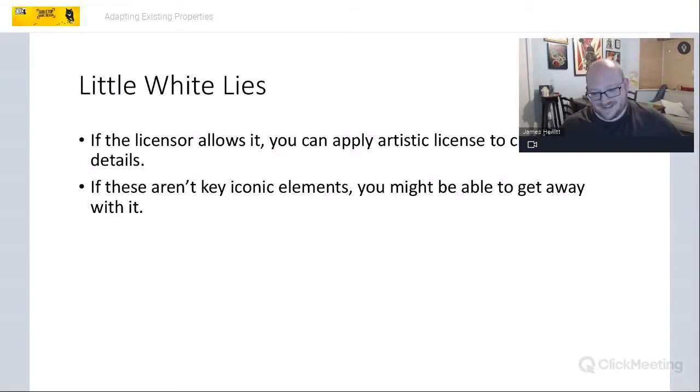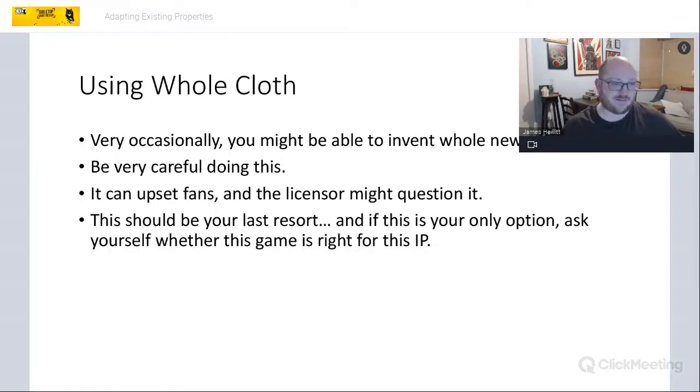And finally, the dangerous one, you can invent things from whole cloth, which I'm sure is a phrase. I apologize if creating something from whole cloth is not a thing that you've heard before, but it basically means make it up from scratch. Occasionally, you might be able to invent completely new things. A good example of this was when Games Workshop, who've had the Middle-earth license for some time, and for a fair while in the mid-noughties, were able to create new characters and new things within the IP in a very limited way.